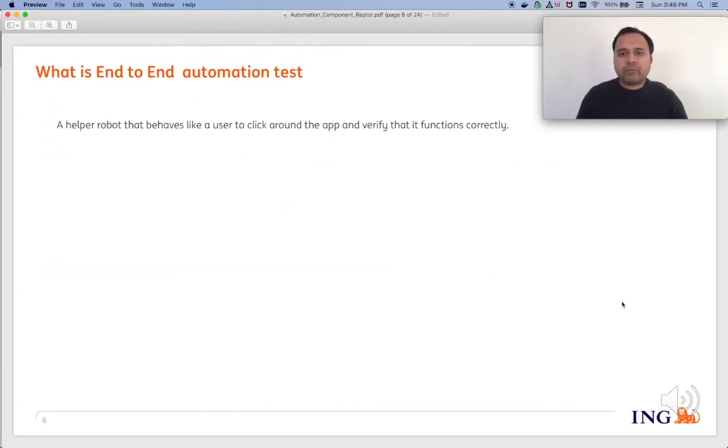But let's take a step back. Let's see what an end-to-end automation test is. A helper robot that behaves like a user. So a user which clicks or puts some values into an input box. So that helper robot behaves like the same user and verifies whether the feature is working fine or not.